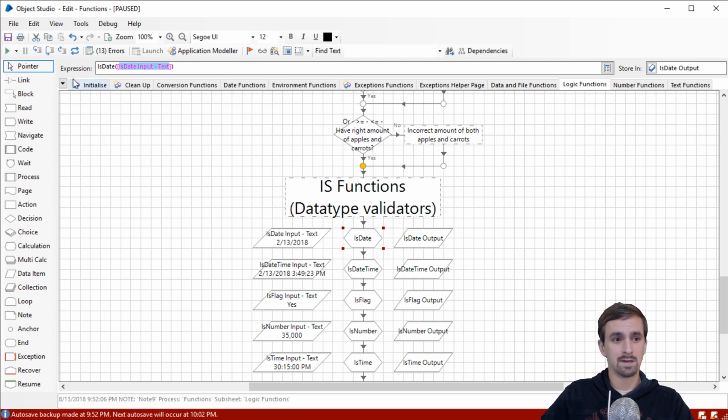Is this a date? Let's step and find out. Yes, 2/13/2018 with those forward slashes is considered a date by Blue Prism and my regional settings. Then we're going to find out if this same date and 3:49:23 in the afternoon is considered a date time and can be cast to that data type. It can be.